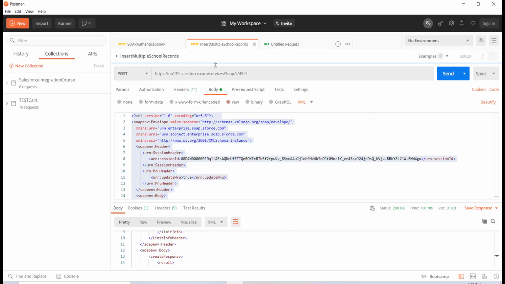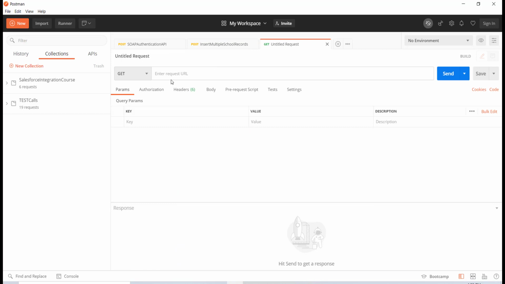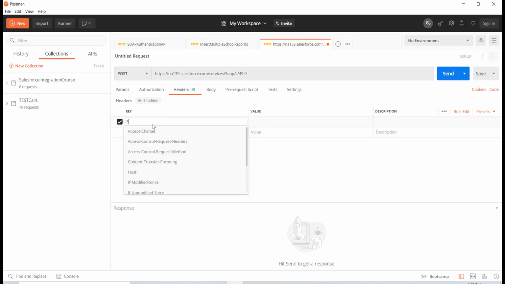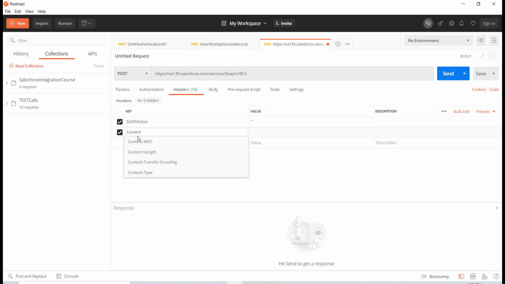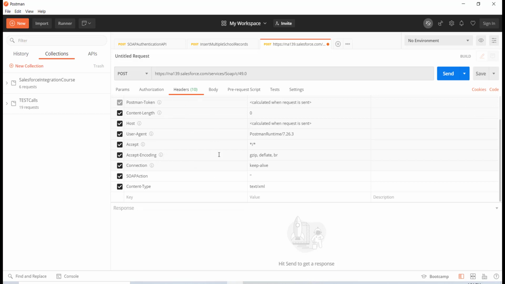Let me copy the same URL, and it's going to be a post request. So I will choose the post URL, and under the header I'm going to add additional headers: SOAP action, which is going to be an empty string, and then the content type, whose value would be text/xml. There are also headers auto-generated by Postman. You can see all the headers that will be sent when we make this request: the automatically generated ones, and these two additional ones.